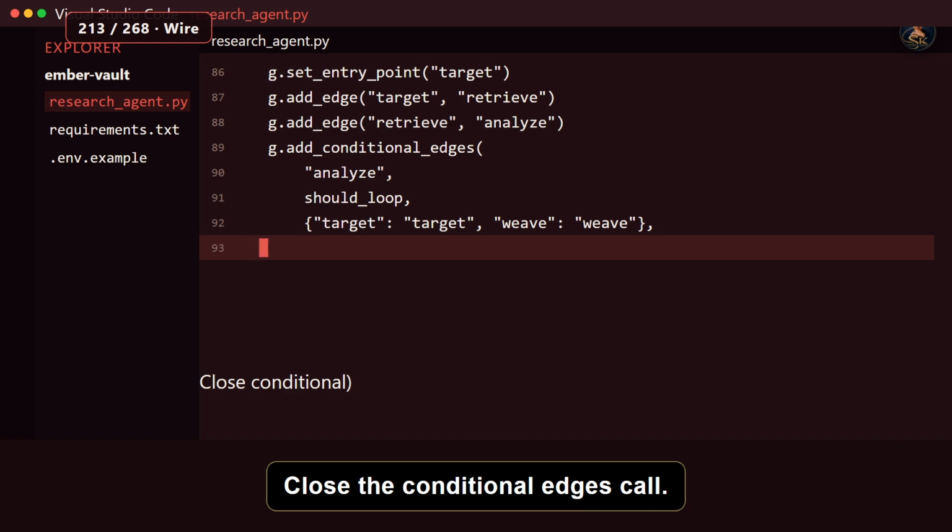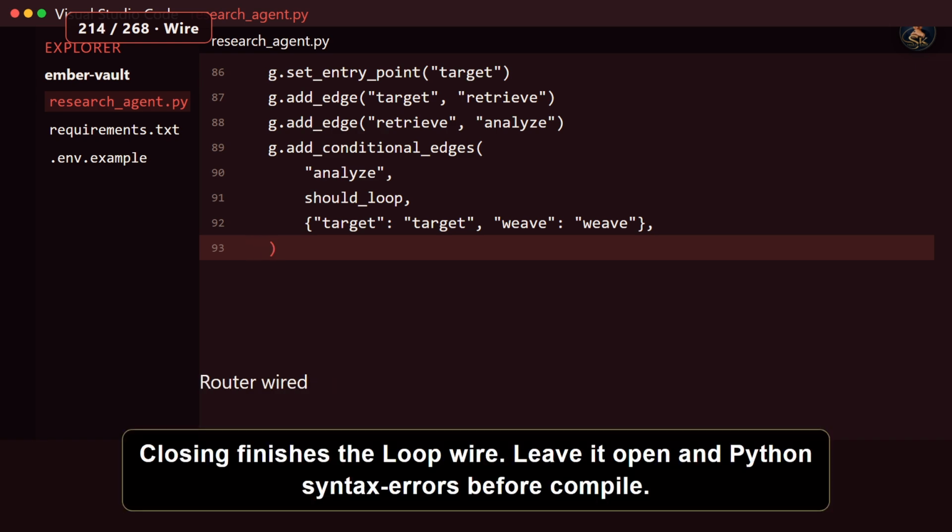Close the conditional edges call. Closing finishes the loop wire. Leave it open and Python syntax errors before compile.